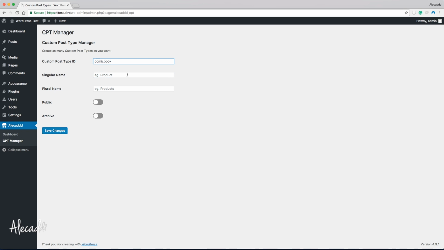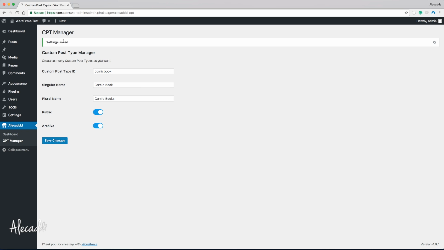Or actually remove the dash just to be easy, and then here we can write the name comic book, and here comic books. Awesome. And then let's say yes, we want the public and we want to archive. Save the changes. Okay, settings have been saved.